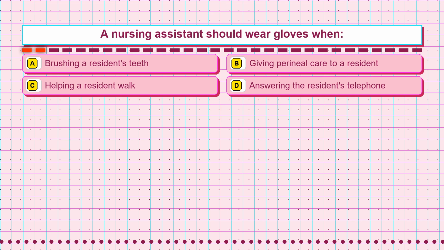Question 51. A nursing assistant should wear gloves when: Option A. Brushing a resident's teeth. Option B. Giving perineal care to a resident. Option C. Helping a resident walk. Option D. Answering the resident's telephone.